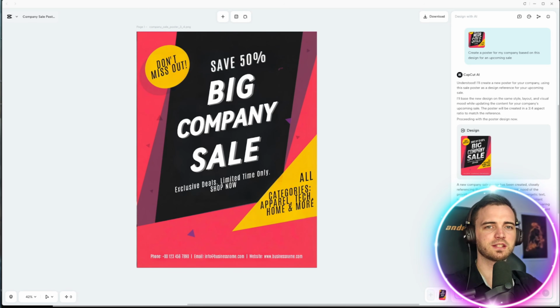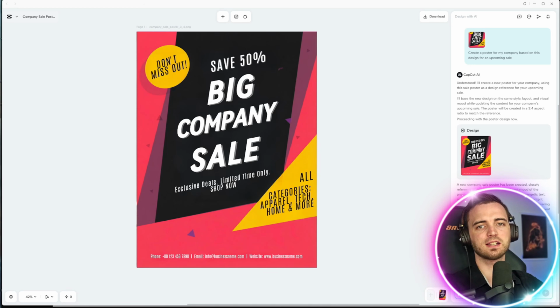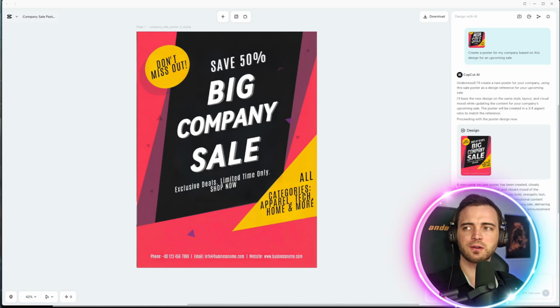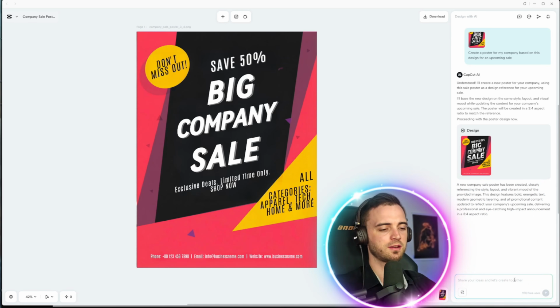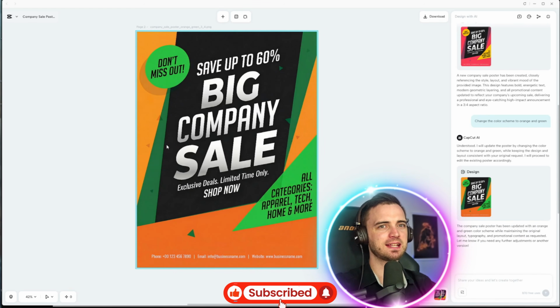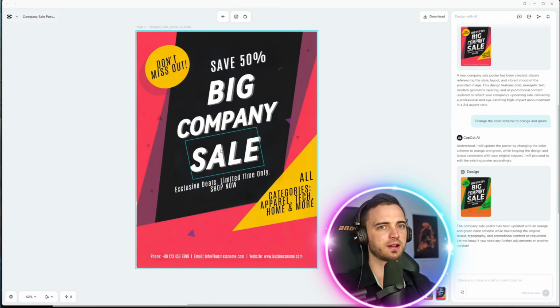Now, another cool thing we can do here is actually go ahead and talk to the AI. So I could go to this chat box around here. If I move myself over, we can see that there is this chat box here. So what we can do is go ahead and say, change the color scheme to orange and green. And then we just hit send. And then in no time at all, we can see it's completely redesigned this in terms of color, but it still keeps the same theme. Now, if we like this, that's great. If we don't like it and we prefer the old one, we can see at the bottom here, we can just click the old one and go back to that.